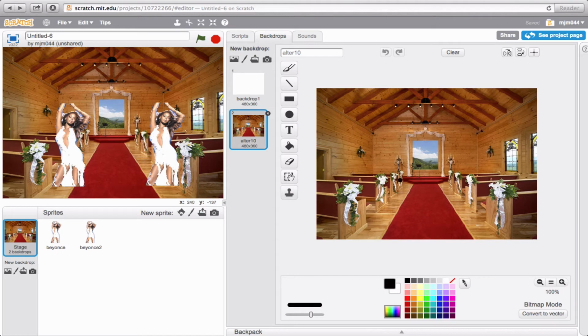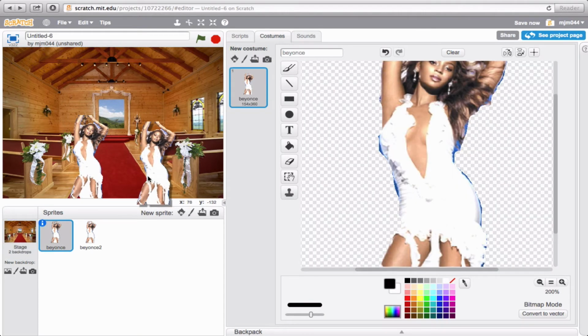Okay, so here's my altar. I think it's perfect. I'm not going to alter it at all. Ha, alter, ba-dunch. Hilarious. Okay, we're going to move on. So I've got my two Beyoncés, and I've got my altar scene. So I'm going to move these guys a little bit further in. And now here's where the real fun starts.